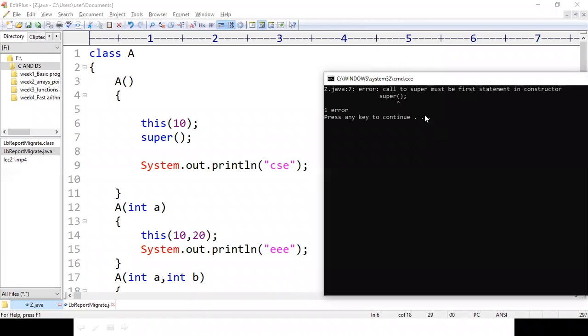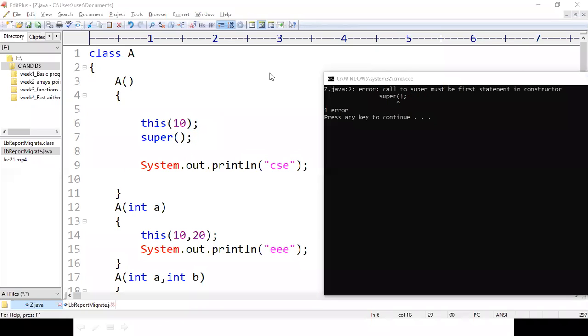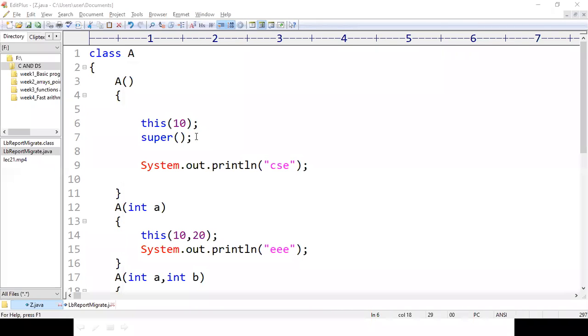you can see here again the compiler is suggesting me to make the super keyword the first statement inside the constructor, right? So it is not possible to use both the keywords at a time inside the constructor. If you want to call the present class constructor, use the this keyword, or if you want to call the super class constructor, use the super keyword. At the same time, we cannot use both super and this keyword inside the constructor, right?